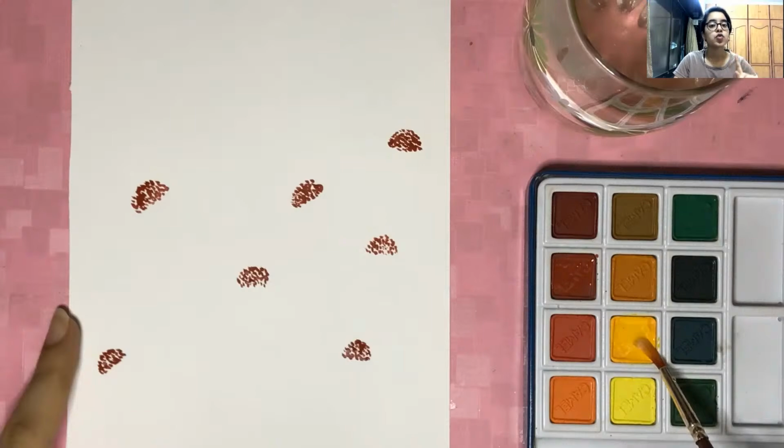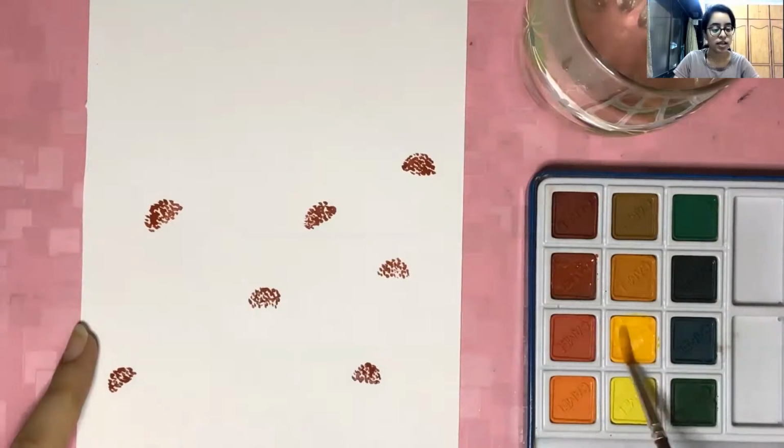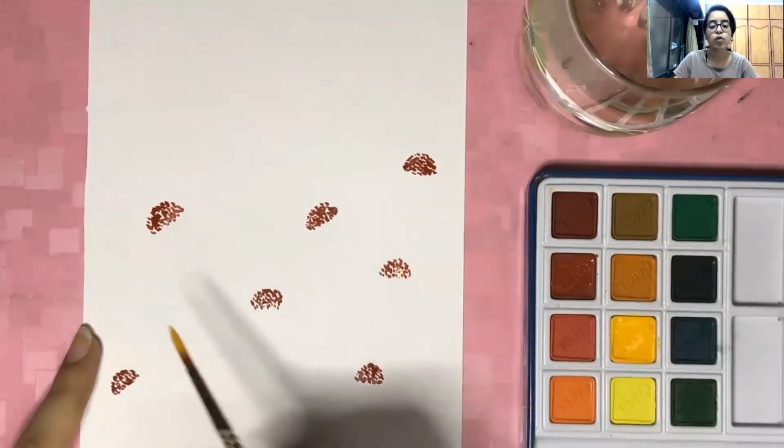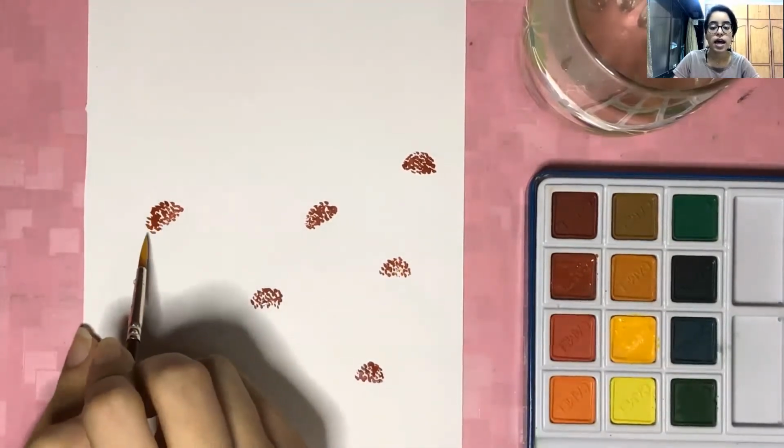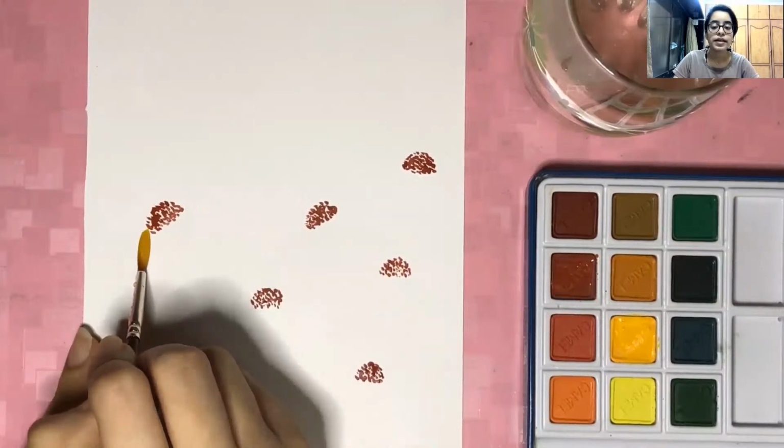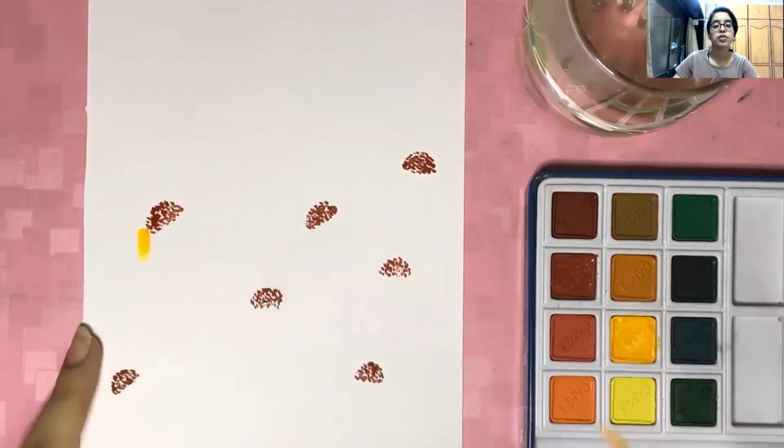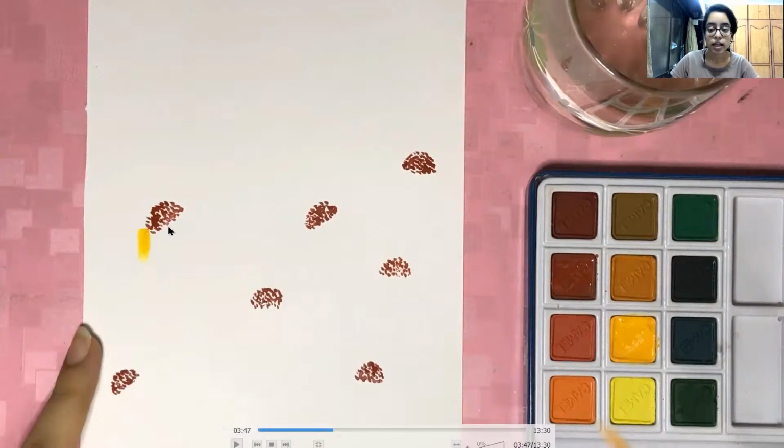watercolor. First, just observe how I do that, and then you can start creating the same thing as well. So I take yellow paint into the brush, and now I'm simply dabbing the whole brush onto the sheet in such a way that it creates the petals of the flower.